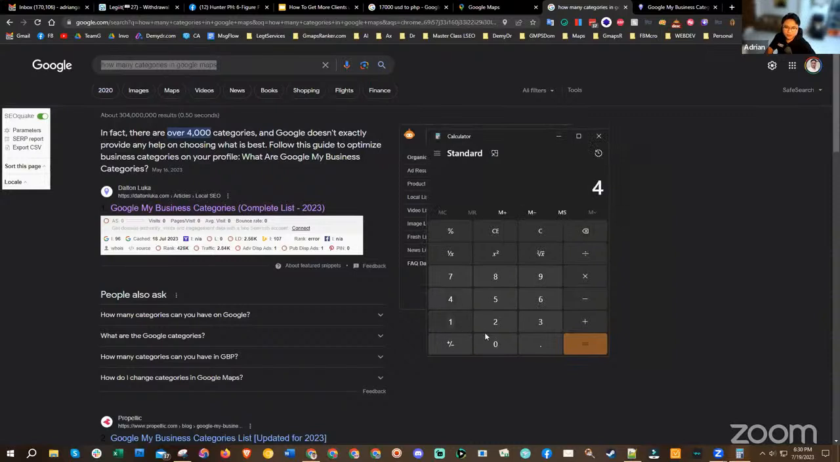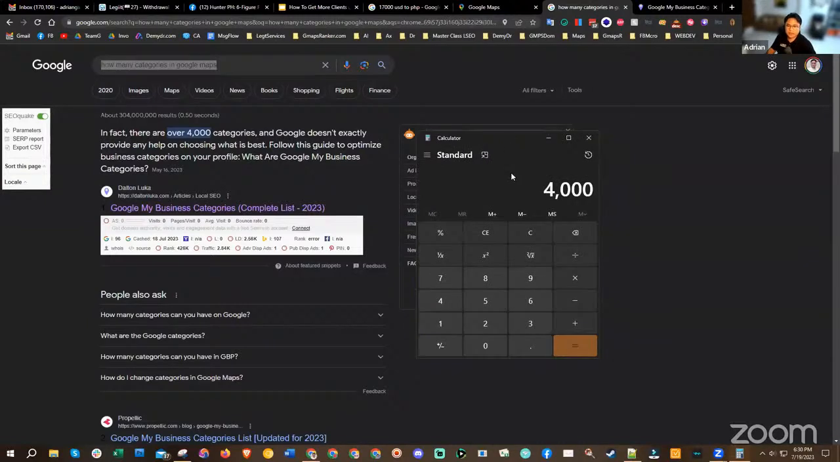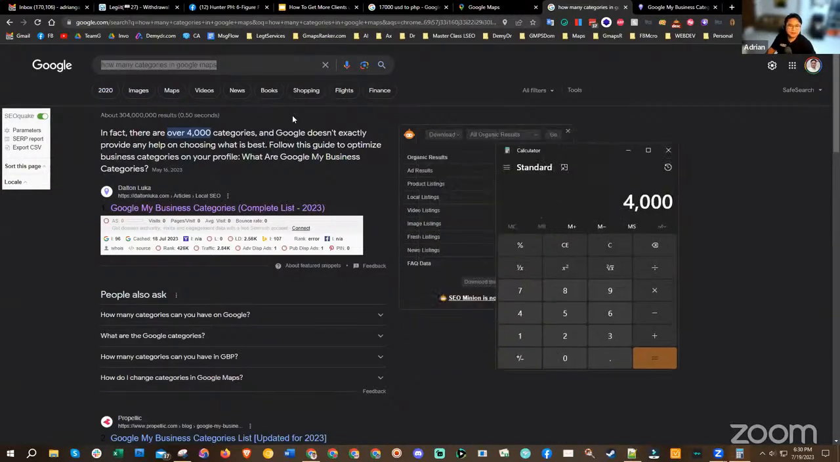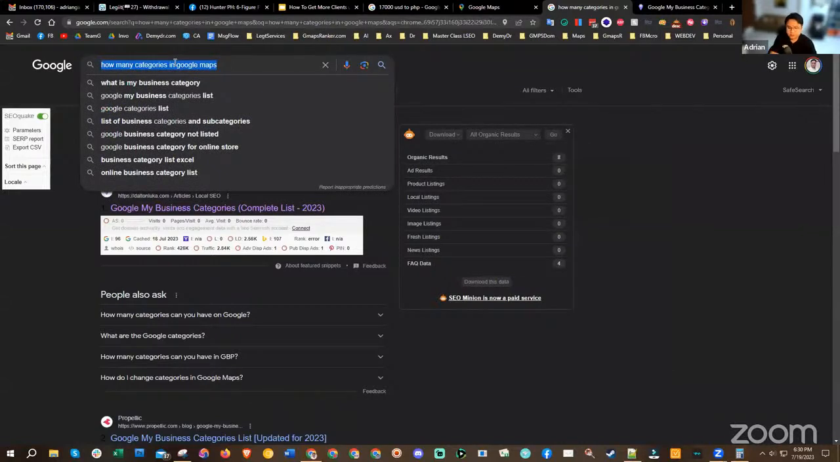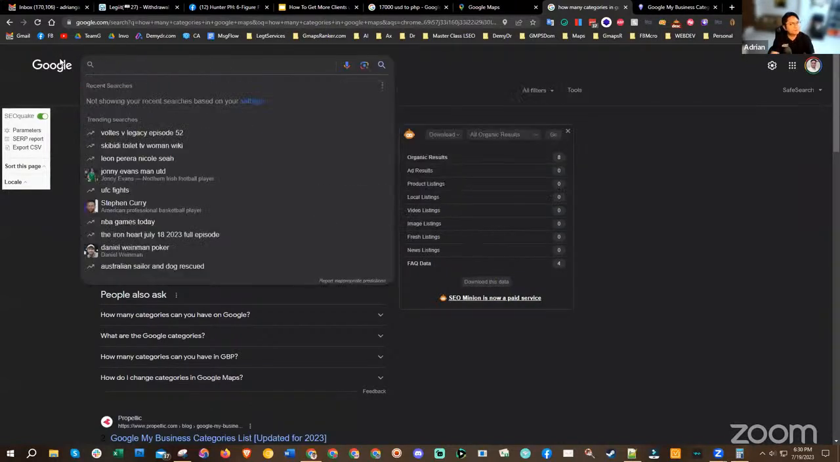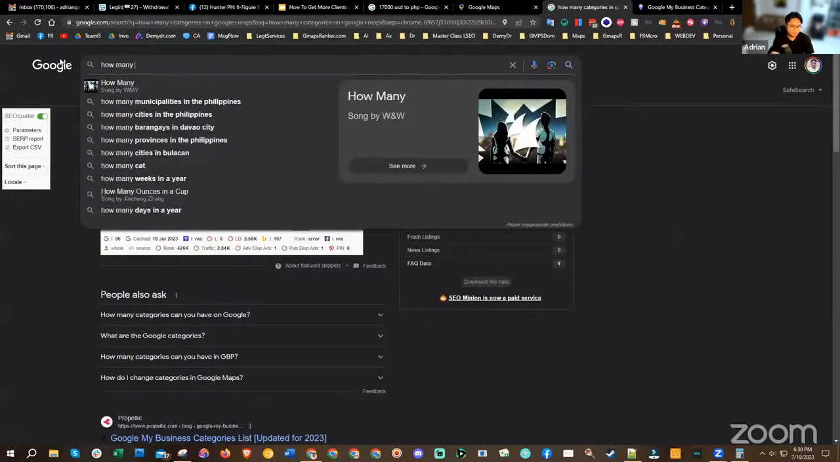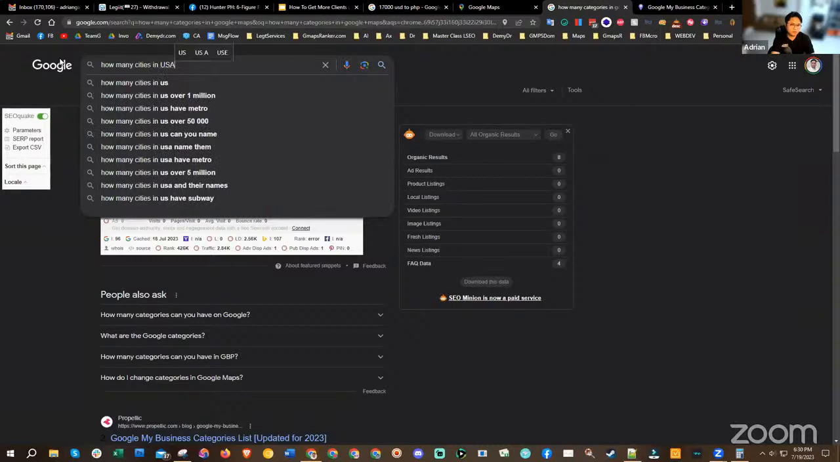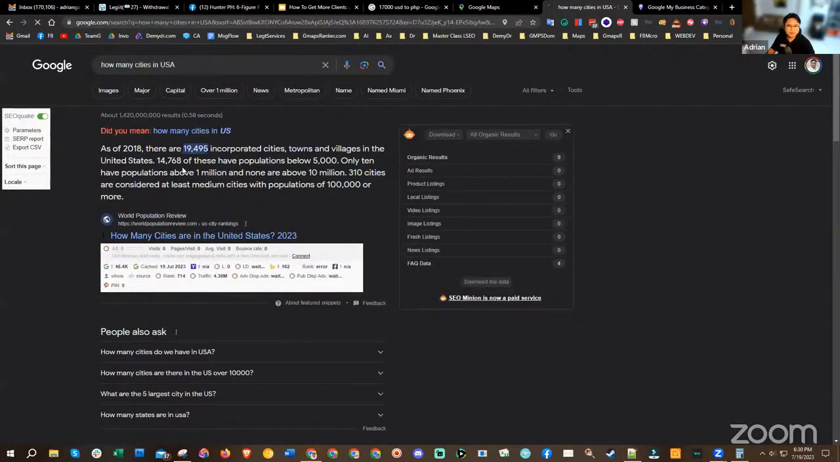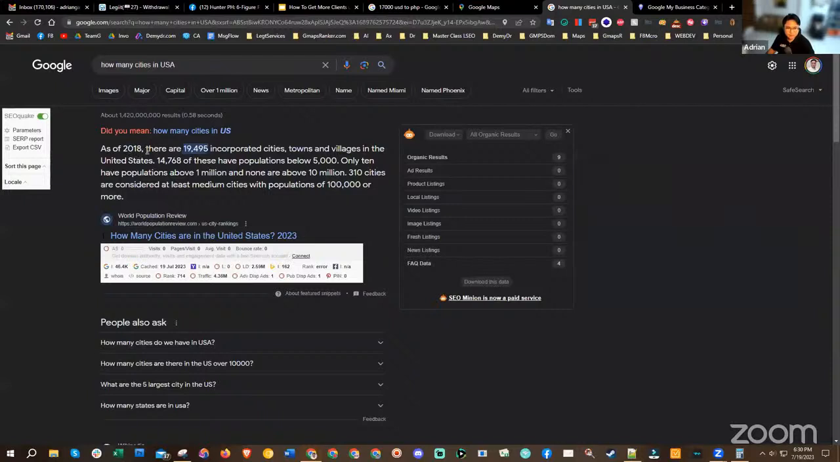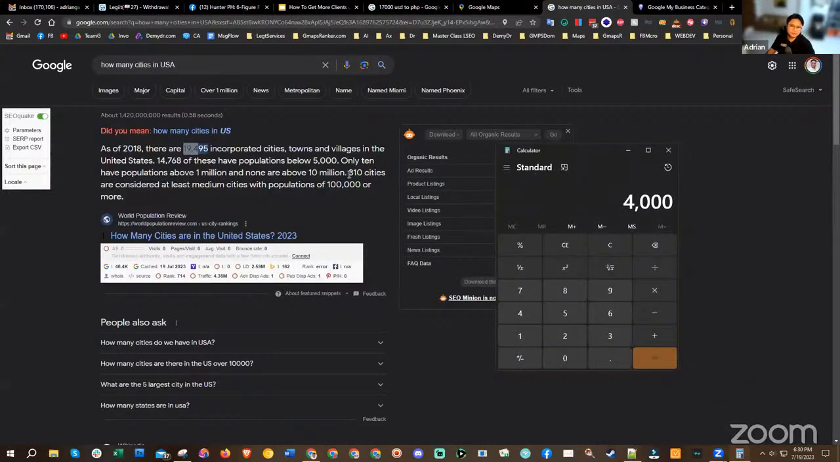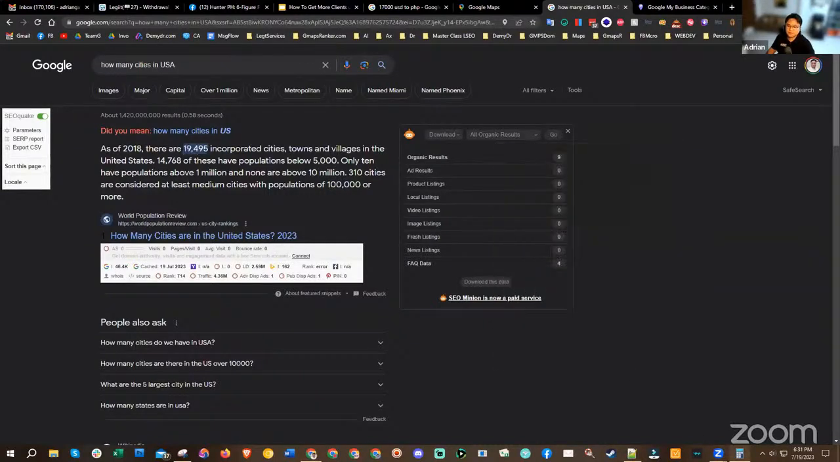Okay. So if there are 4,000 categories for different businesses or niches on Google Maps, and we will be targeting, for example, only the USA, how many cities are there in the USA? Roughly, as of the 2018 database, there are around 19,495 cities in the USA alone. That's excluding the UK, Australia, and other countries. So let's say only 19,000.